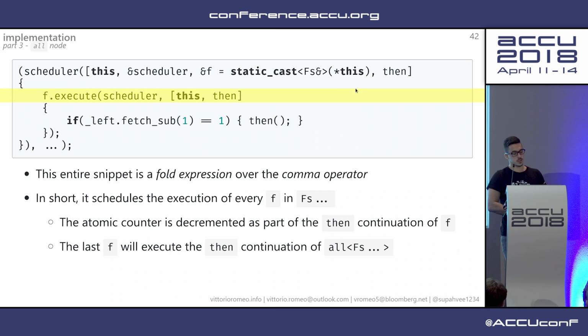Now, inside every single execution of this lambda, the first thing we do is schedule the execution of one of the children. And we pass a continuation to that execution that, when that particular child is done, will decrement the counter by 1. If the counter is now 0, then that child will be responsible for the invocation of the then continuation of the all node, the one we captured over here.